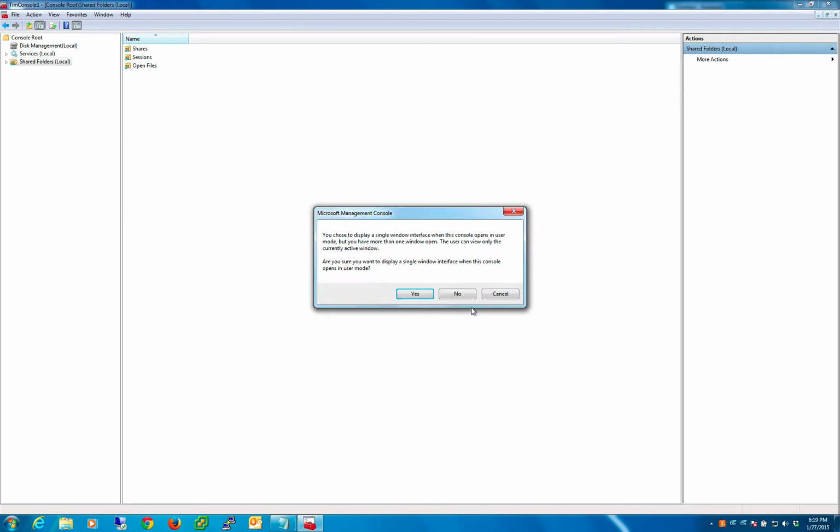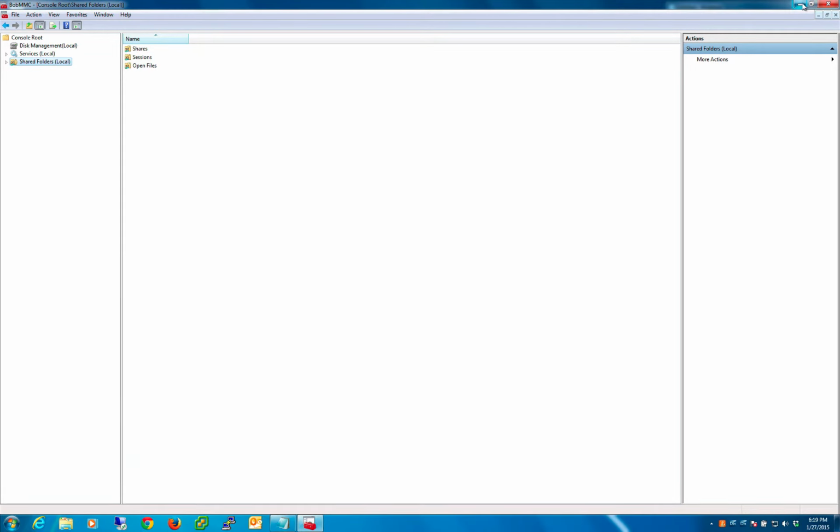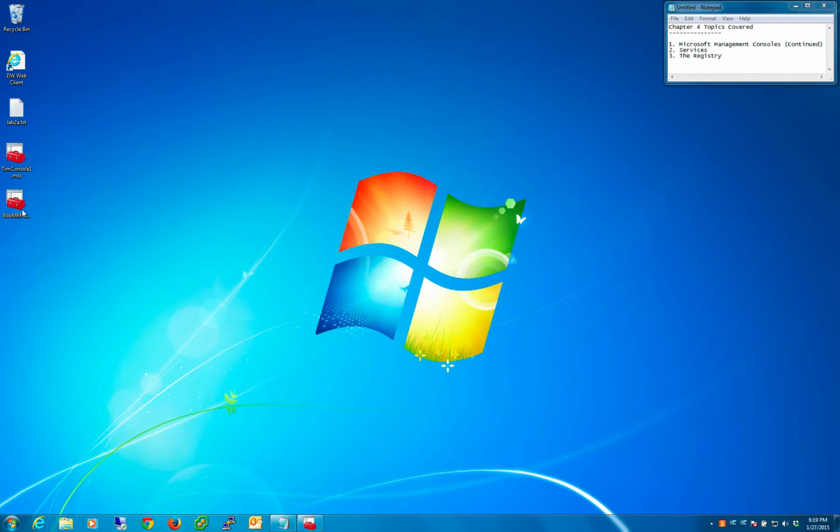So Bob's going to be able to use this MMC while I'm gone. This window will pop up. It says you choose to display a single window interface when this console is opened in user mode, but you have more than one window open. The user can only view the currently active window. And then it's going to ask you, are you sure you want to save it like this? We're going to say yes. I'll minimize this, and then we're going to go ahead and open Bob MMC.